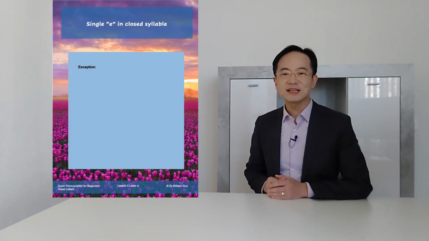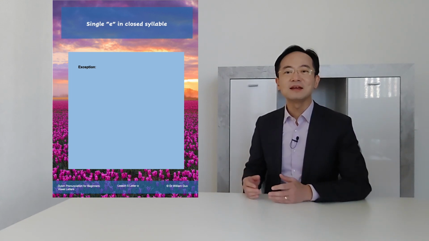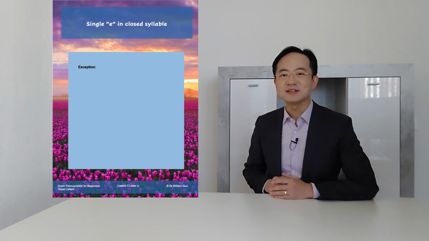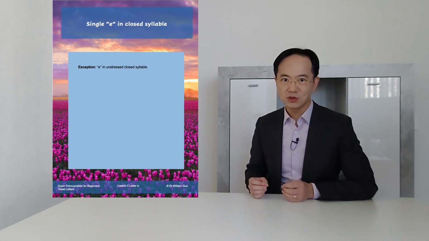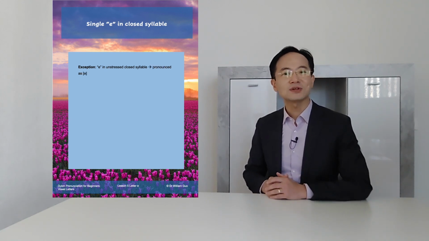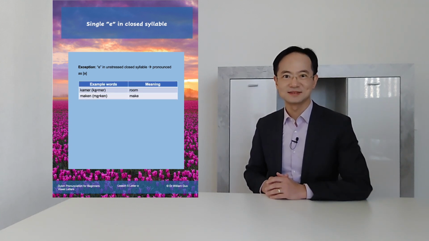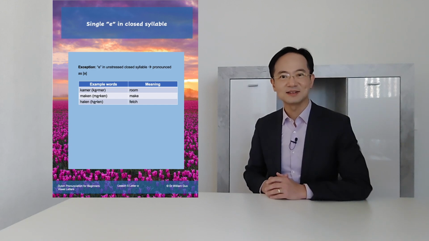Before moving on to the next rule, I'd like to point out an important exception to the rule that I just explained. If the letter A appears in an unstressed closed syllable in a multisyllable word, it's usually pronounced as a schwa. Let's look at 3 examples. Kamer, maken, halen.